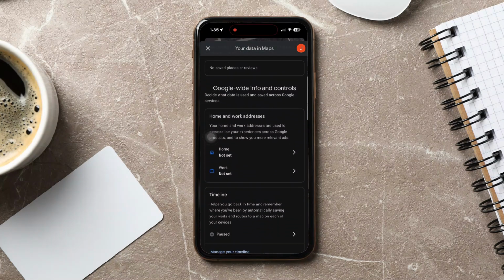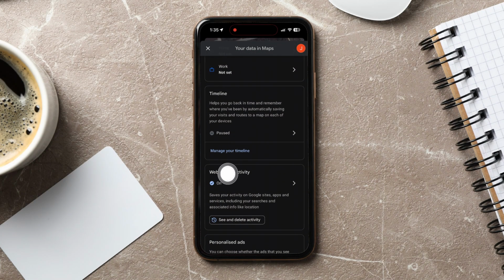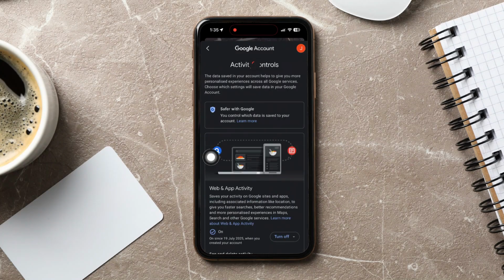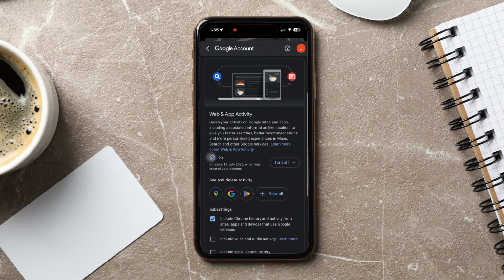On this page, scroll down and tap on the Web and App Activity section. This takes you to the Activity Controls page for your entire Google account. Here, tap the Turn Off drop-down as shown.